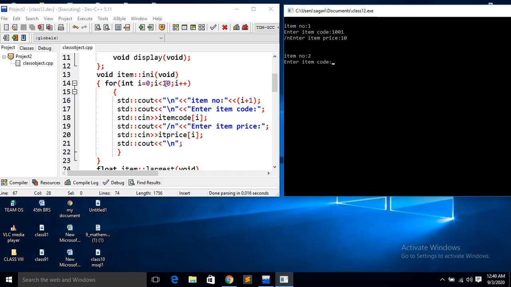Now see, it is ready for entering the second value. So it will continue. I plus plus, so I will be 2, 1 plus 1 is 2. Enter item code, so 1002. I have given 20.